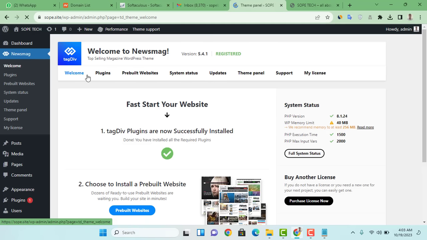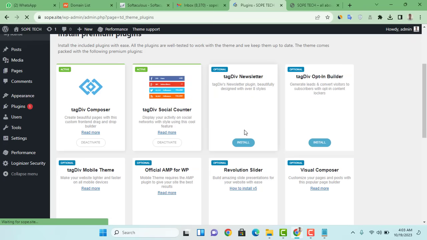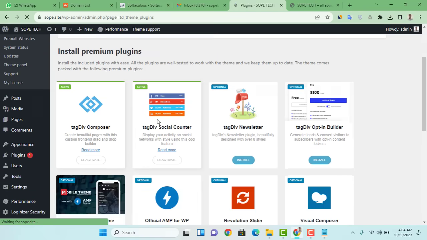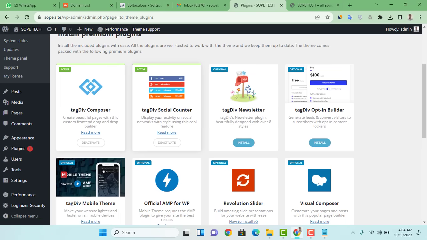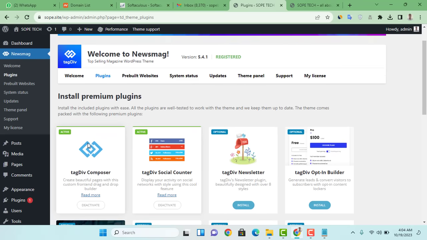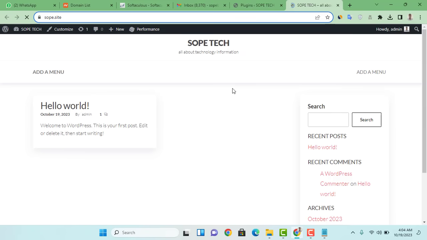Here you can also see some other plugins that may come together with the theme. If you like, you can install them; if you like, you may not install them. But the recommended one has already been installed. There are some like social counter, newsletters, and this and that. But the most recommended one has already been installed. Now the next part is to go and see our site and see how the theme is going to look.